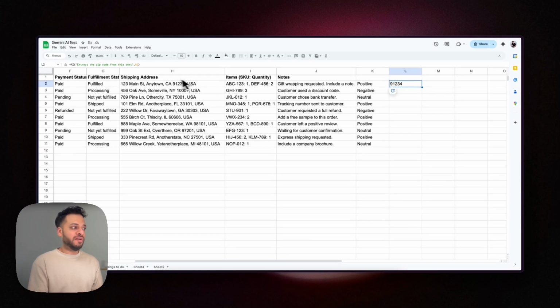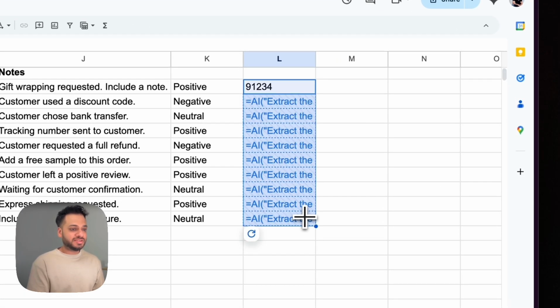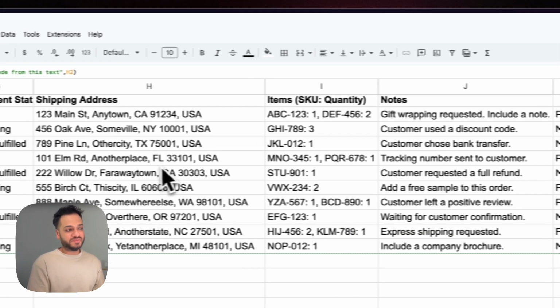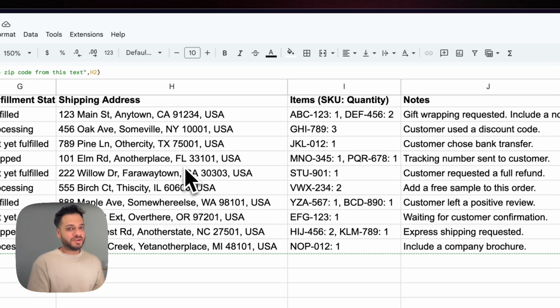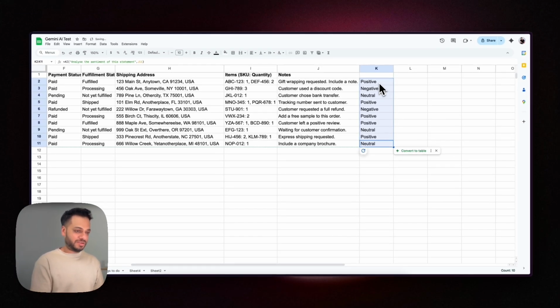And there we go. We have 91234 as the zip code extraction that AI just did for us. And again, I'll just extrapolate this to all these cells, hit refresh and insert, and within a few seconds, it would have extracted all of these zip codes for us from this address. Isn't this amazing?